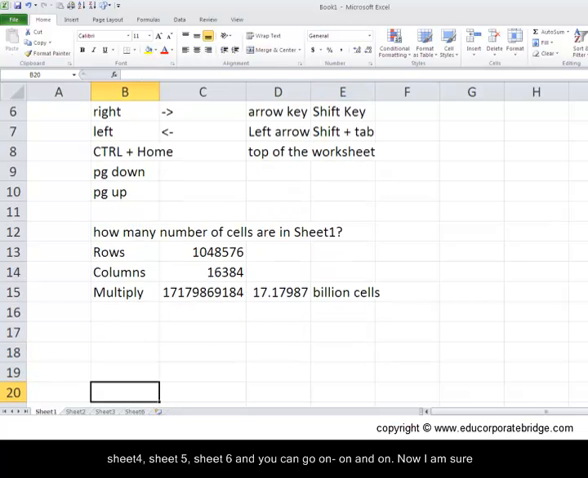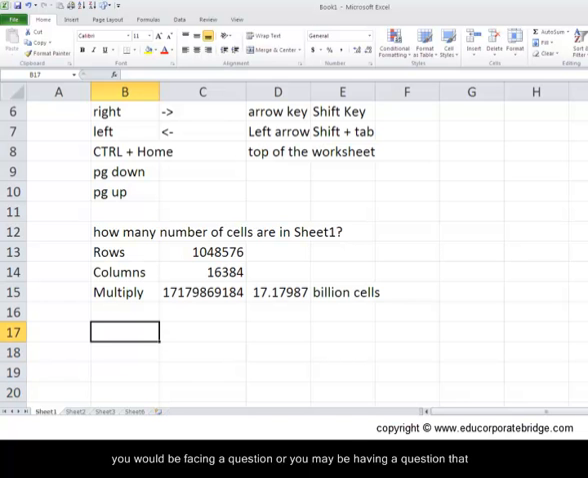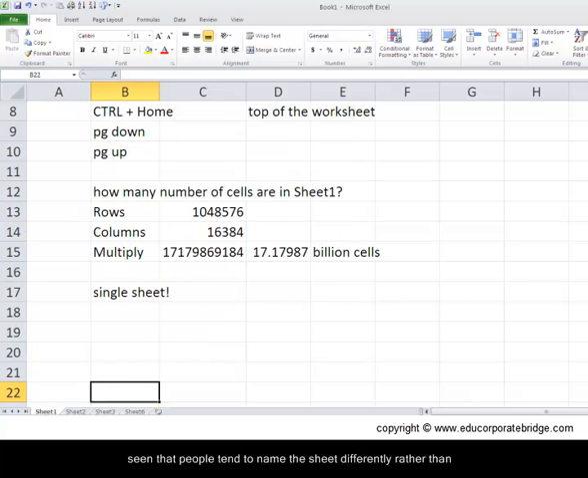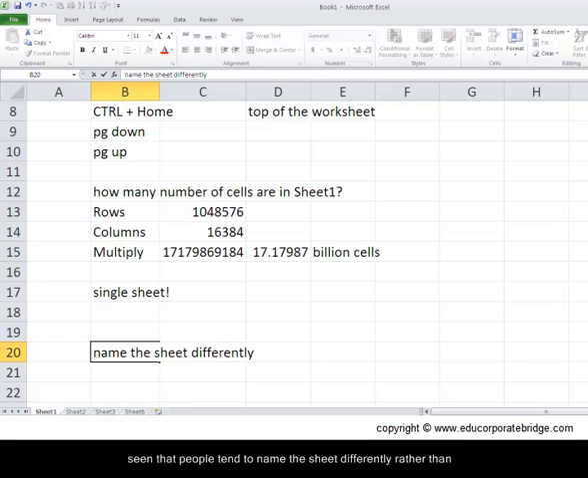Now I'm sure you may have a question: why do we really require so many billion cells in a single sheet? I guess it's a very difficult question to answer. Larger corporates, I guess, may be utilizing the majority of the cell inputs here. However, for individual usage, or in most corporate usage, I have seen that people tend to name the sheets differently rather than utilizing a single sheet altogether.